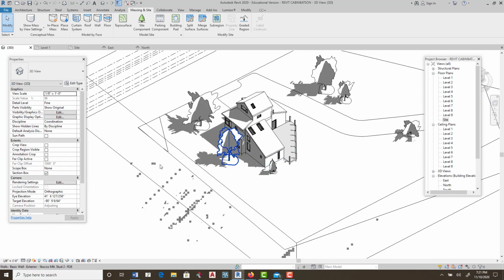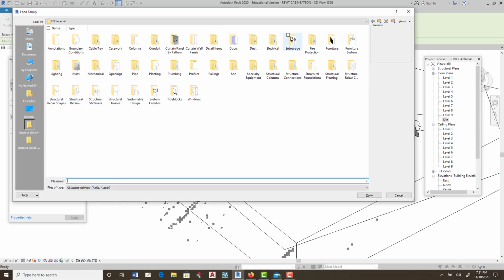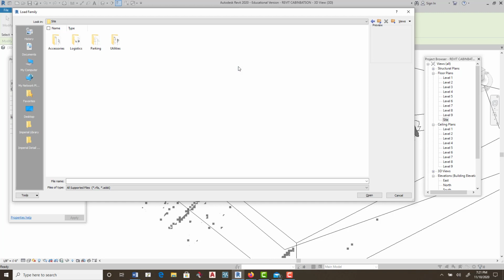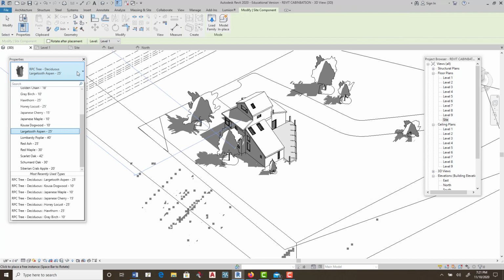I added those trees that I liked, so here's what I did. I went to site component, okay, load families. You can load entourage and all those things if you want. But I just used the generic trees that are here, and they're pretty good. So what I did was I inserted each one, and I found from the cornus dogwood all the way down, those are really nice trees. For some reason, these first 7 are kind of boring.